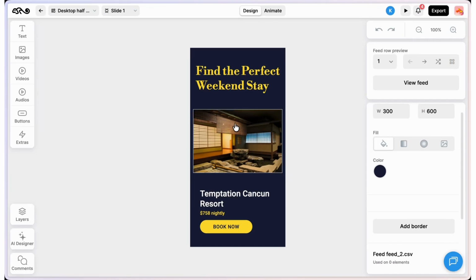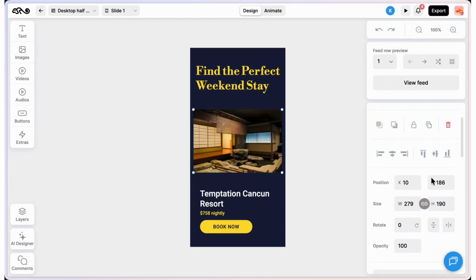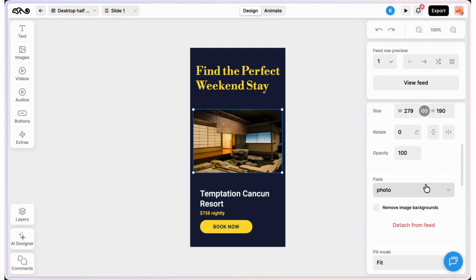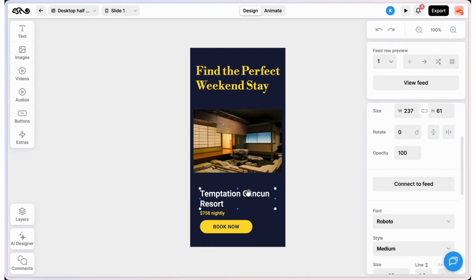Now each element needs to be linked to its matching field in the feed. The photo to the image field and the text to the text field. We need to do this for every element.